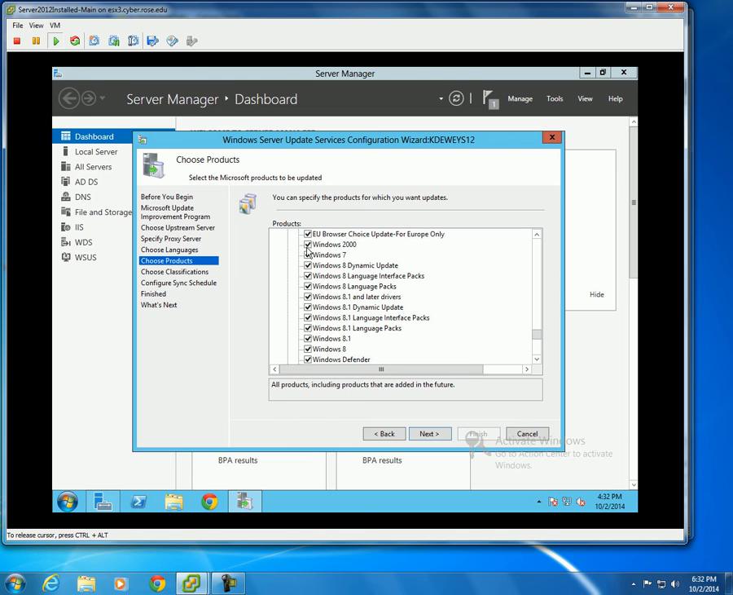So you really want to limit it and say, you know what, I don't need the EU browsing choices. I don't need Windows 2000. Nobody's running 8, so I want to get rid of that. So you really need to update that stuff. And like this Defender right here, these definition updates, are your clients pulling it from you or are they getting it straight from Microsoft?